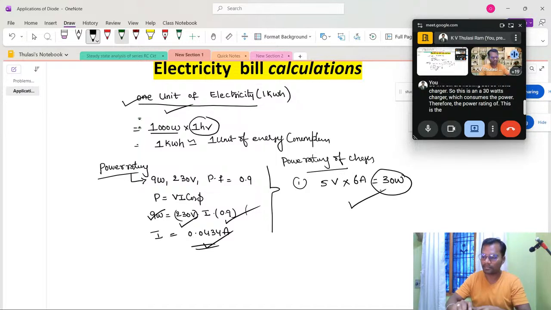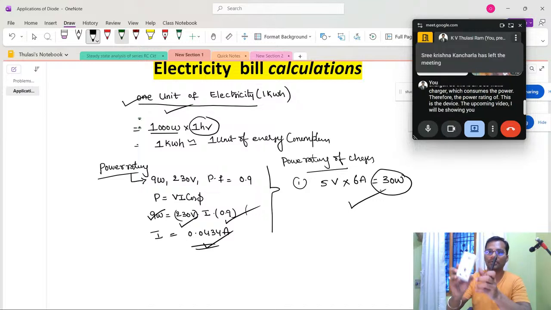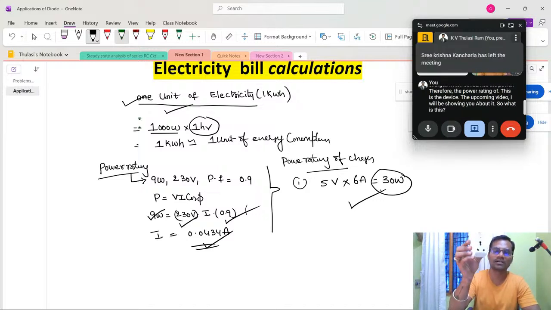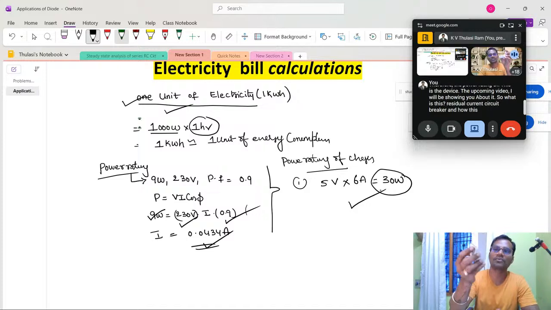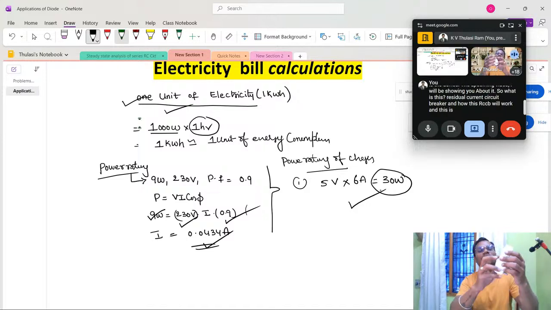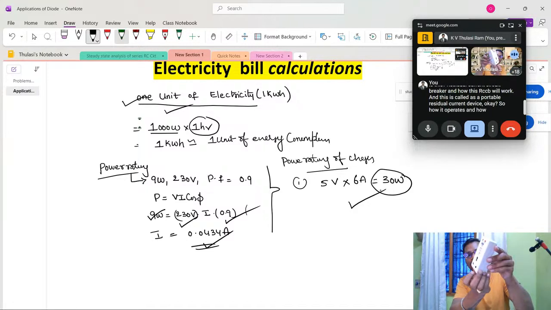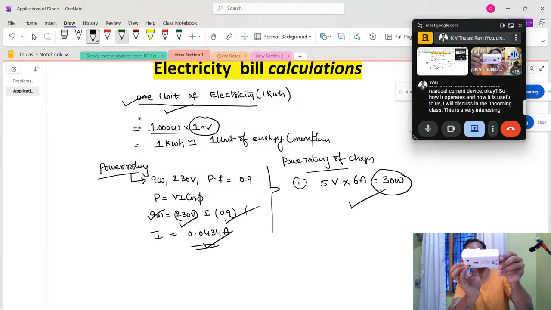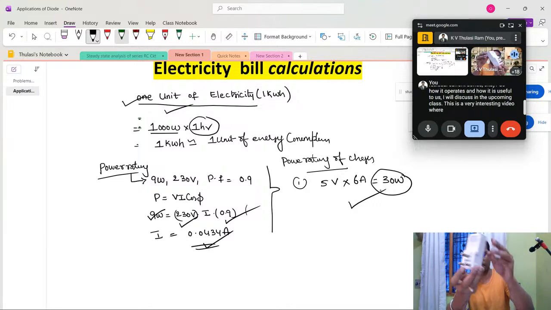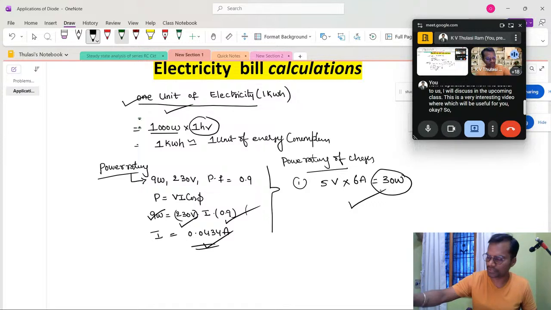In the upcoming video I will show you what a residual current circuit breaker is and how this RCCB works, and this is called a portable residual current device. How it operates and how it is useful to us, I will discuss in the upcoming class. This is a very interesting video which will be useful for you.